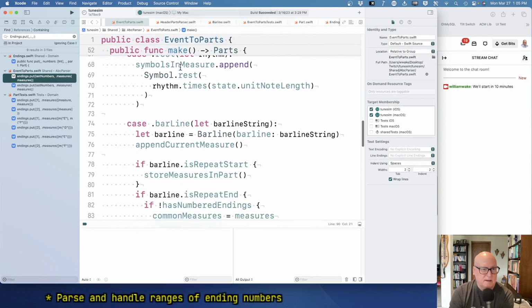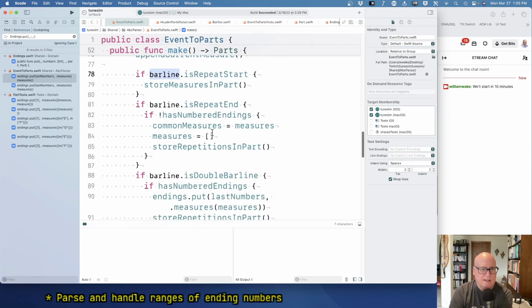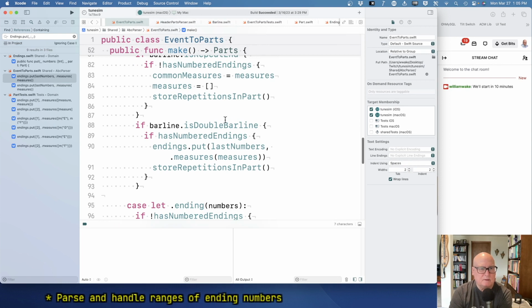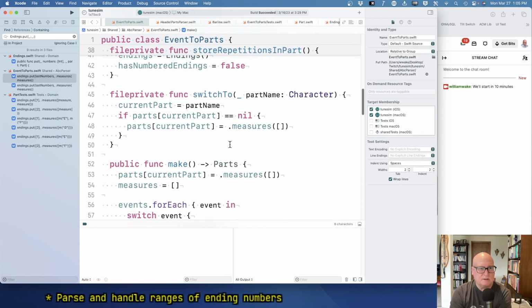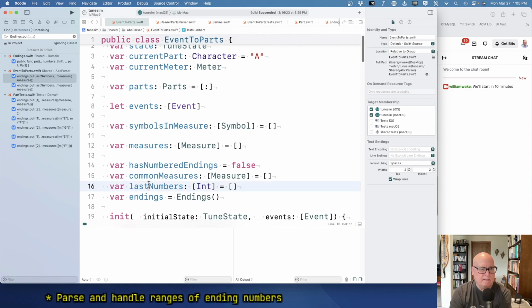All right. Yeah, I'm not totally happy with the way bar lines work, but okay. If it's a repeat start, we got a little bit of work on bar lines. We can ask them if it's a repeat, bar line double, has numbered endings. Okay, endings dot put last numbers and measures. So let's see last numbers. Last numbers is an array of int.